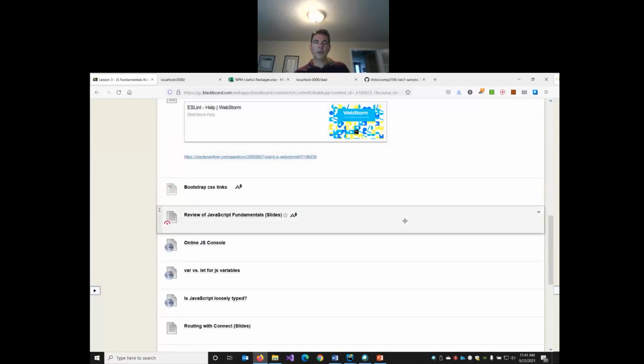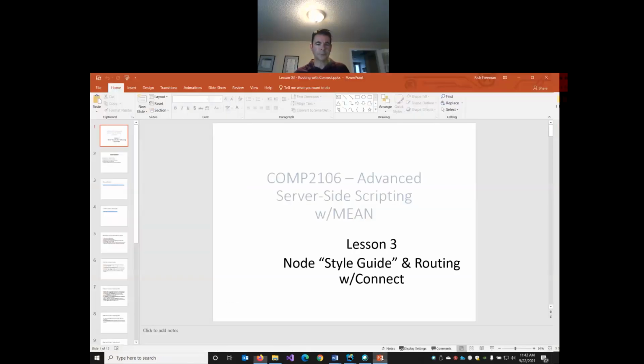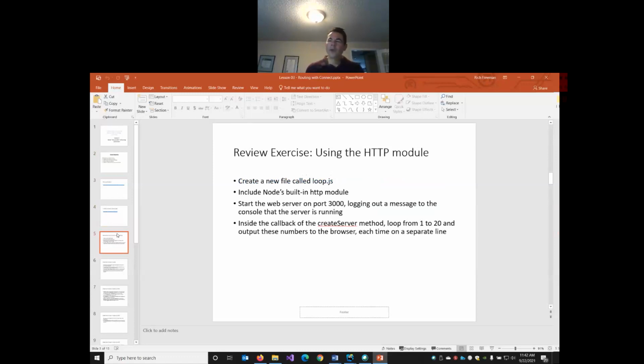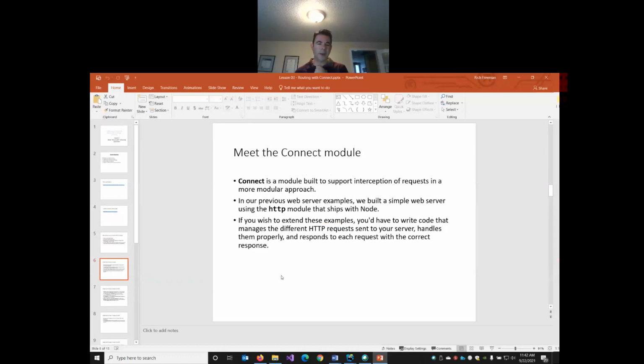Okay, where are we? So let's go to, I'm going to jump down here. Got a few slides. We're going to look at an NPM package today called Connect. So we've gone over this stuff, we've done our loop exercise. So we're going to work with an NPM package called Connect. So Connect is largely used for HTTP routing.